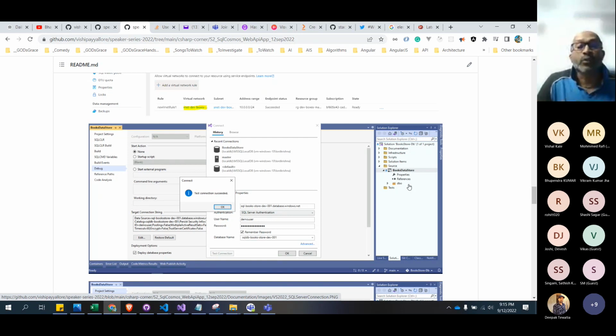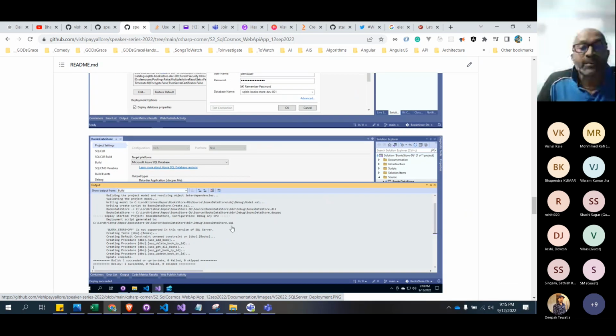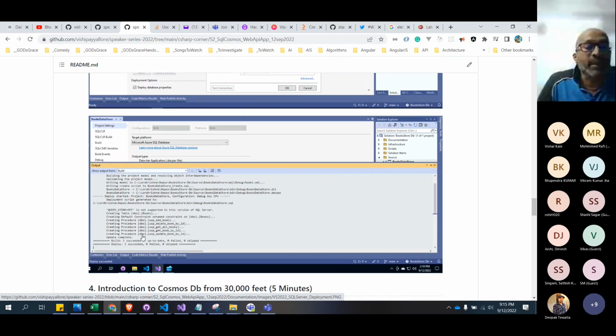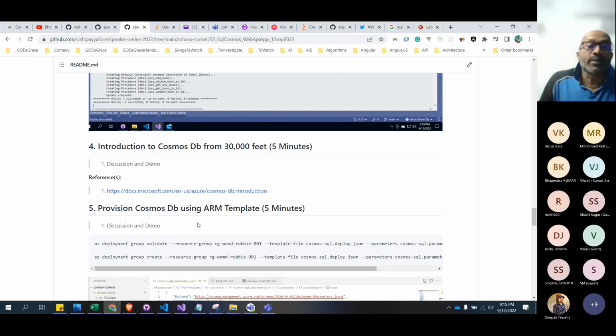That we will do it in future, a few sessions down the lane. But as of today, we will do it through Visual Studio 2022. We'll see the DACPAC and the SQL getting deployed. We see that it creates the table as well as the stored procedures and updates the default data. And then we'll see what Cosmos DB is from a 30,000 feet height.